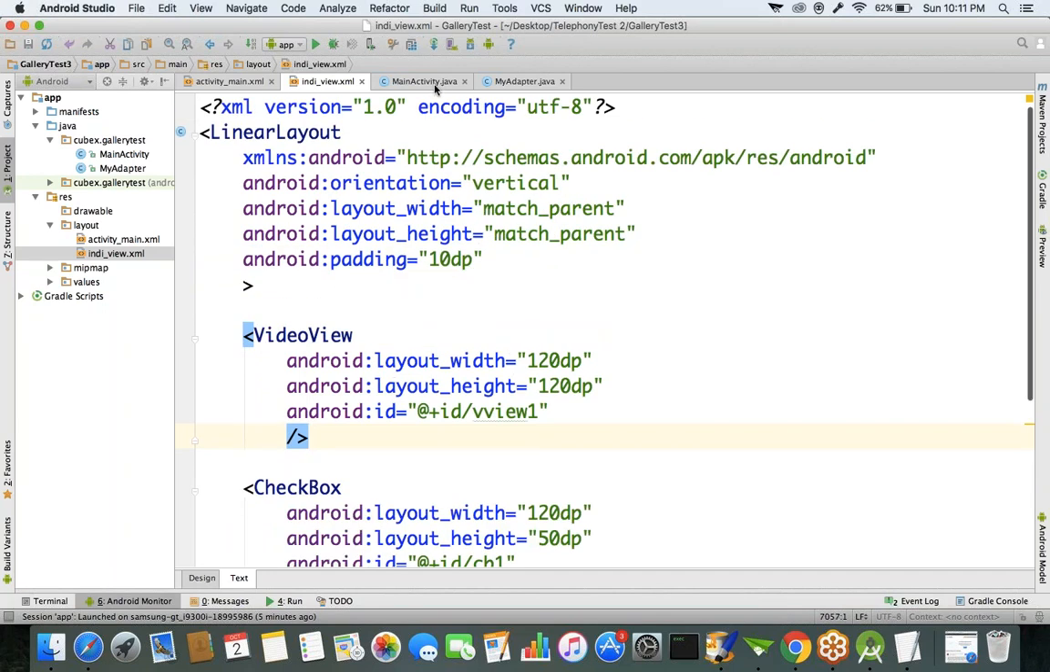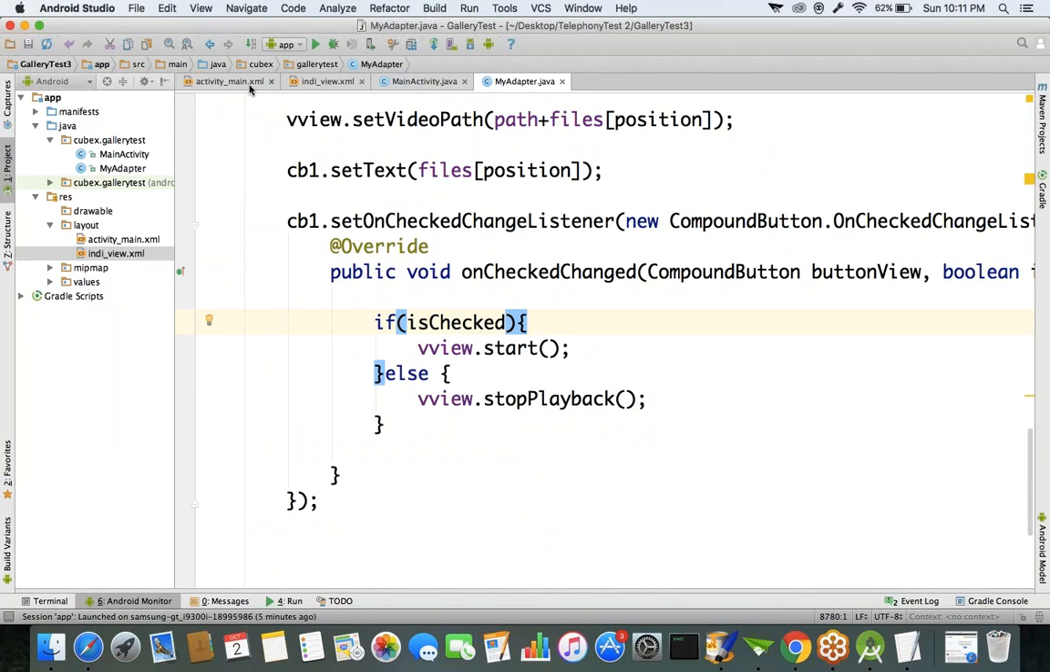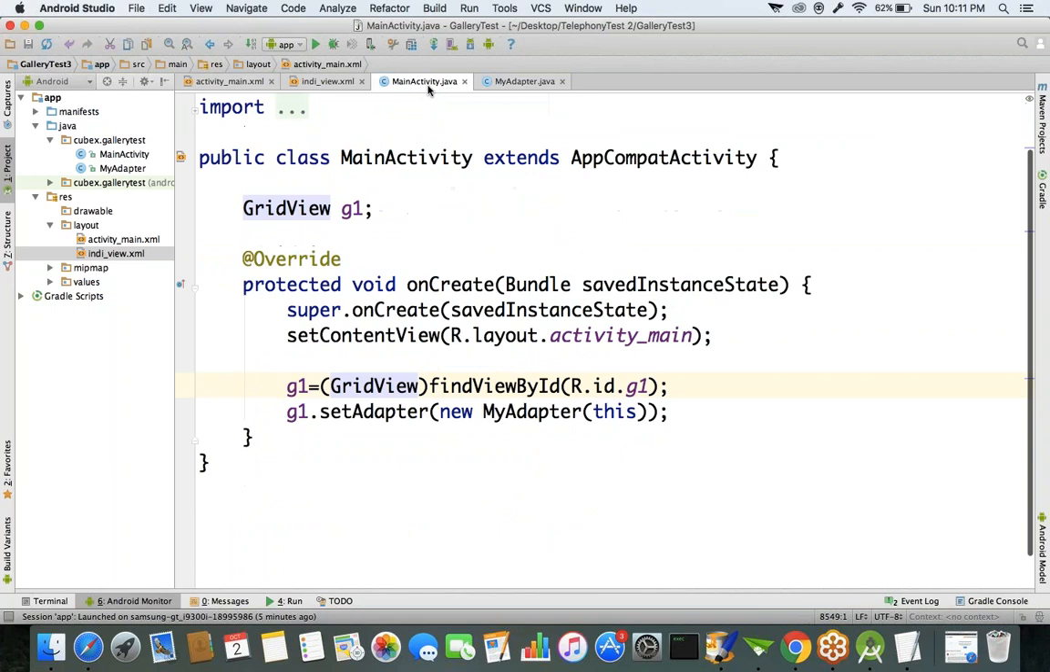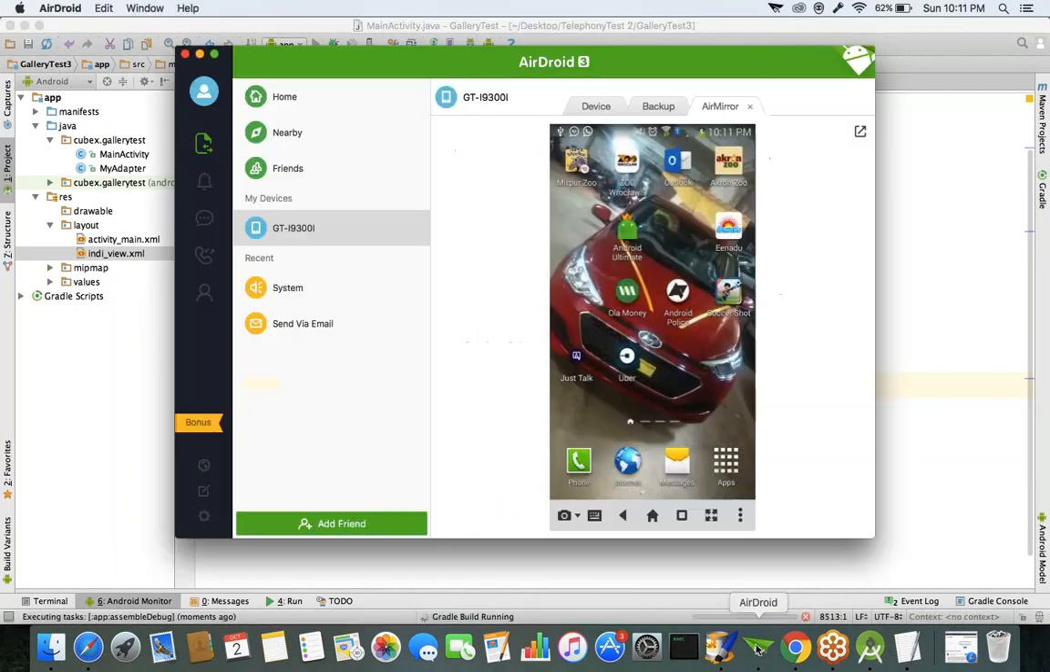Let's run the application. Remaining everything is the same. I'm not touching the adapter class. Just the XML file we changed from gallery to gridview. So in the activity UI, I got the gridview component in place of the gallery. That's it. Let's run the application. That is the only change we did.